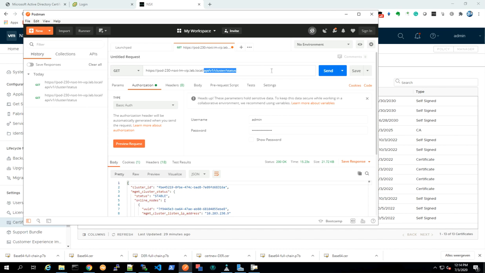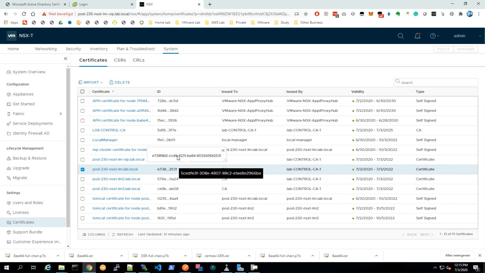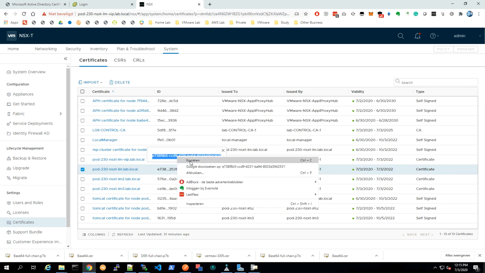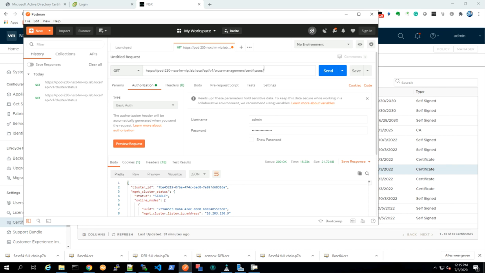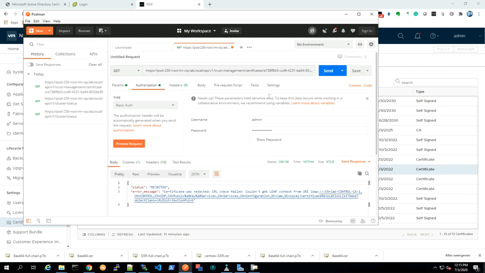So our next step will be verifying the certificates. The moment I tried that, let me see. So now there's a step in between. We need to copy the ID of the certificate and execute an API call against that. So here we need to paste in the ID, and action is validate, and here we can see that there's an error. Certificate was rejected.